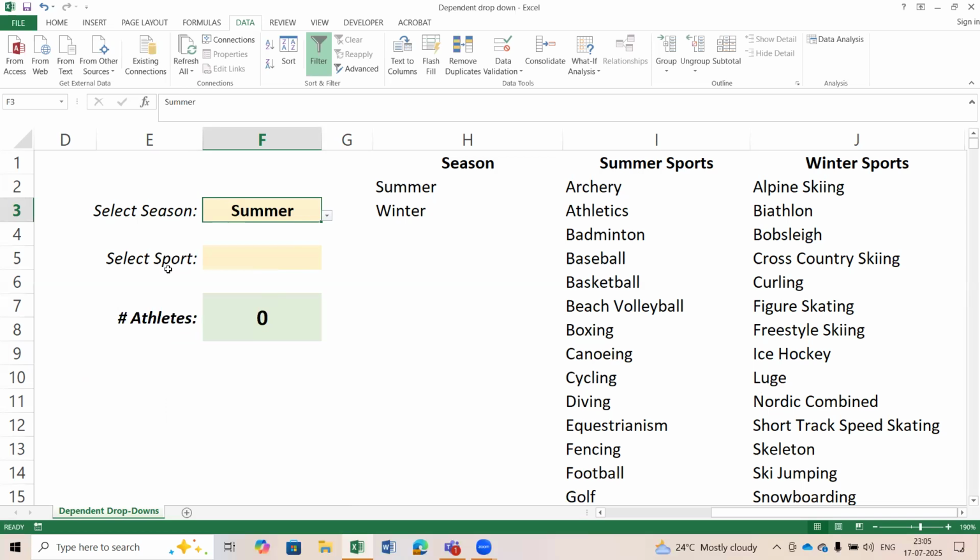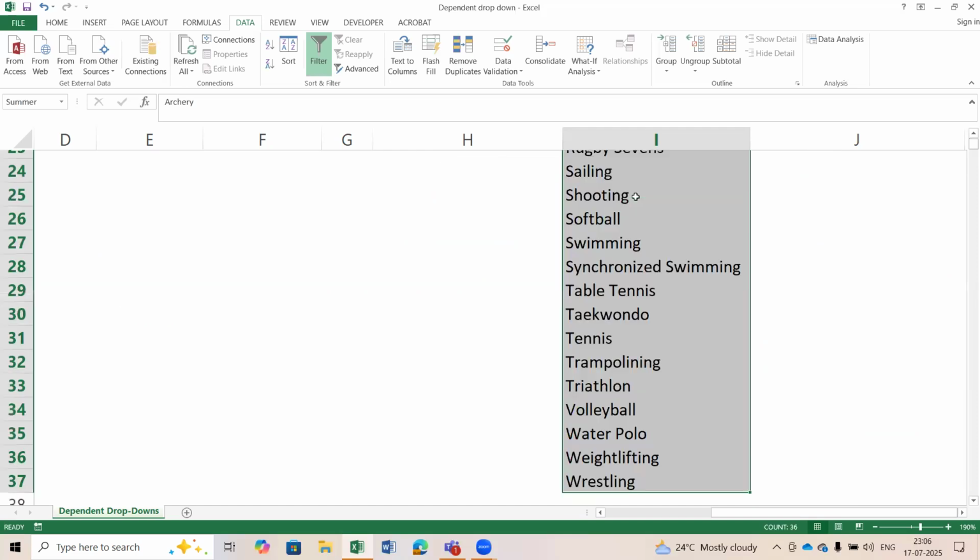Now, select sport is exactly where the INDIRECT function is to be used for creating the dependent dropdown. So how to do that? Step number 2 is to turn each list into a named range. Column I represents the sports which are played in summer. So I'm selecting this list with the help of Control Shift and down arrow.